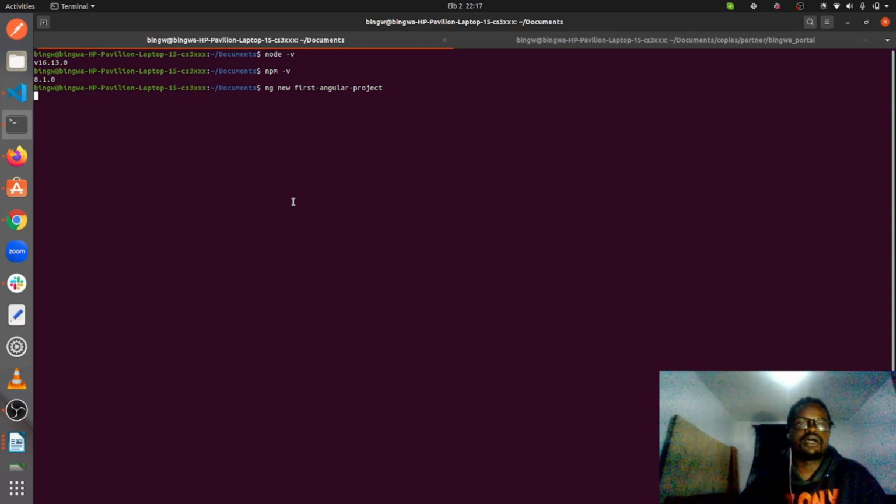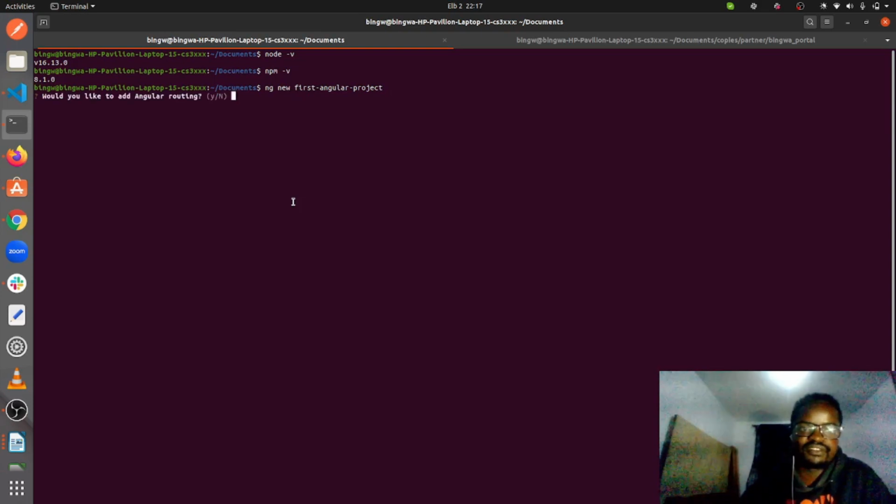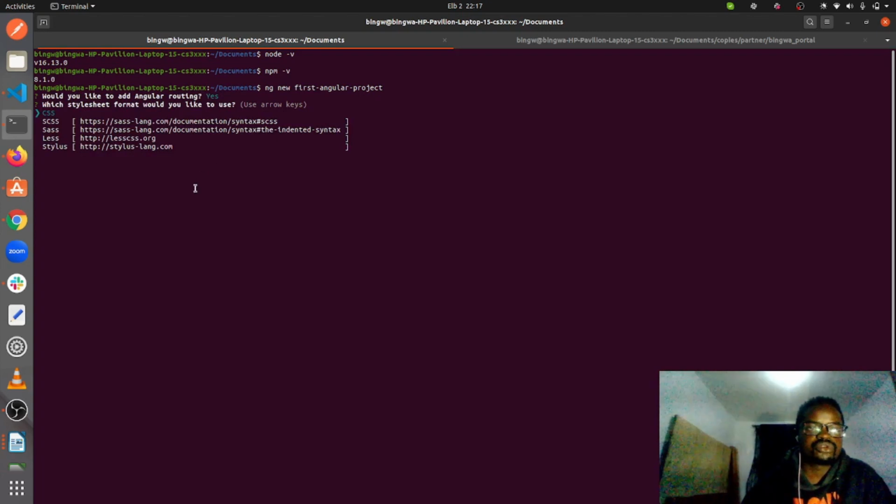So you'll have a wizard that you'll follow. It's a setup that will determine the items that will be added to your Angular project. Would you like to add routing? Yes, obviously. Then we have these versions of CSS. These are different CSS formats, so you can pick any based on your preference. For me, I'll pick CSS, the basic one, which is pre-selected.